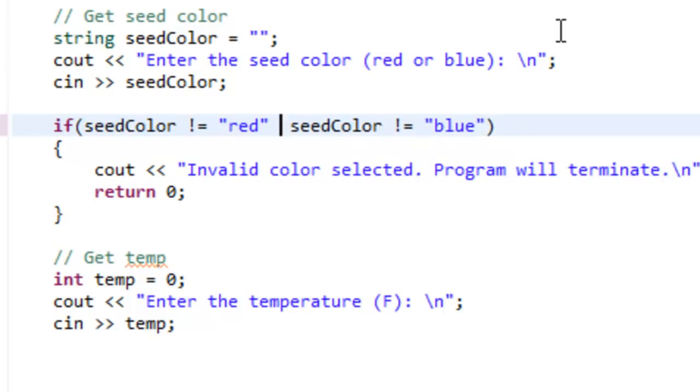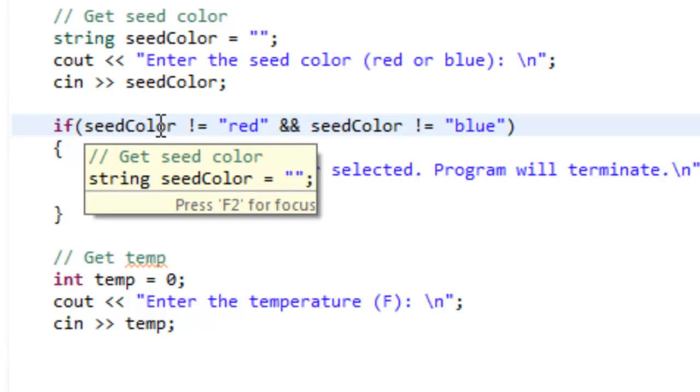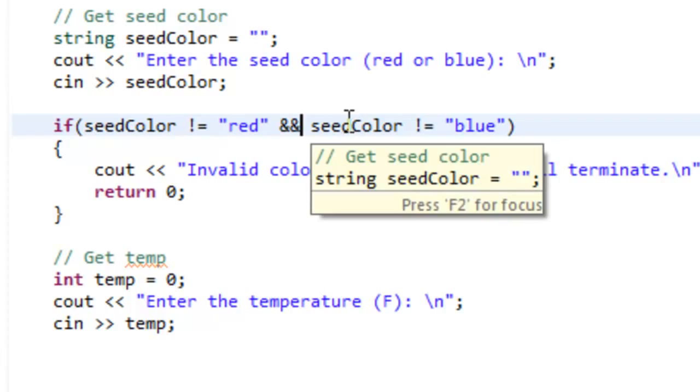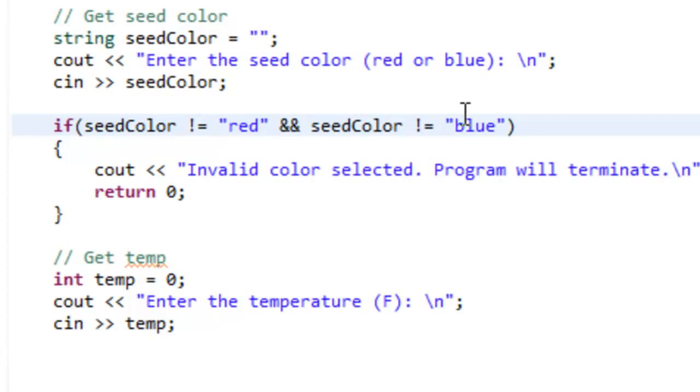We needed to have both of these being true. So if they typed in blue, this would turn out to be true, and this would be blue is not equal to blue. That is in fact false. So true and false with the AND operation, the whole expression turns out to be false, and so we wouldn't execute this bit of code here. And that's what we would want to have happen if they typed in blue. So do be careful between using the AND and the OR operations, and test out your logic.